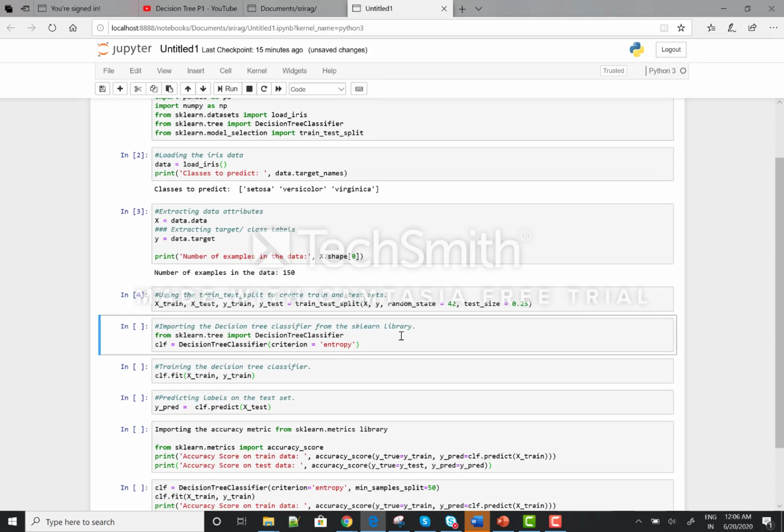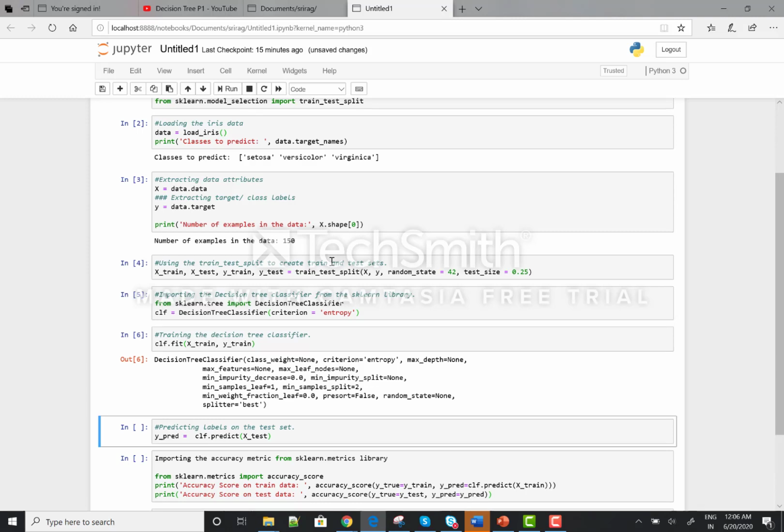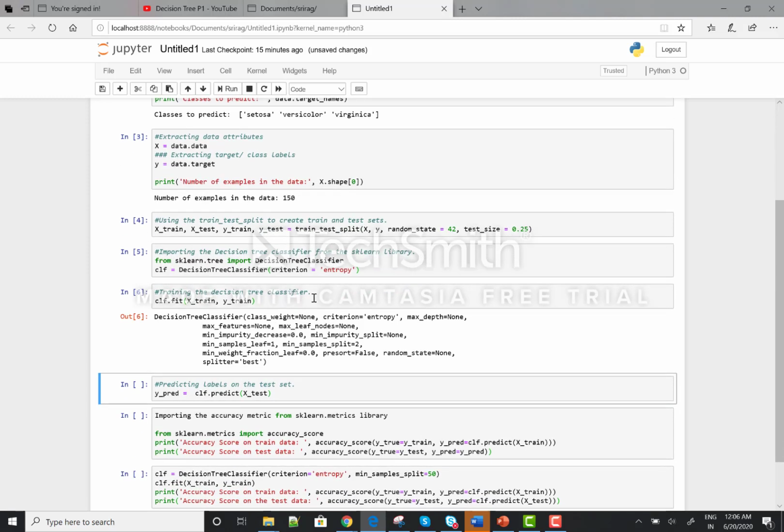So now I'll import the decision tree classifier from the sklearn library, which I already did here, and then here I'll use the criterion as entropy. Now I'll train the decision tree classifier. So we can see the decision tree classifier here, class weight none, criterion entropy. So we are using entropy, and we didn't give inputs like max depth, max features, max leaf nodes, and all.